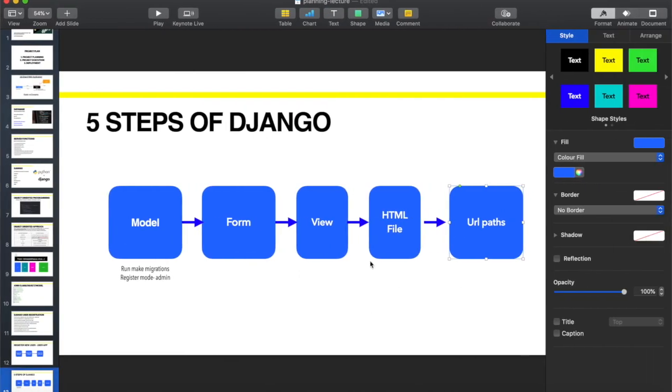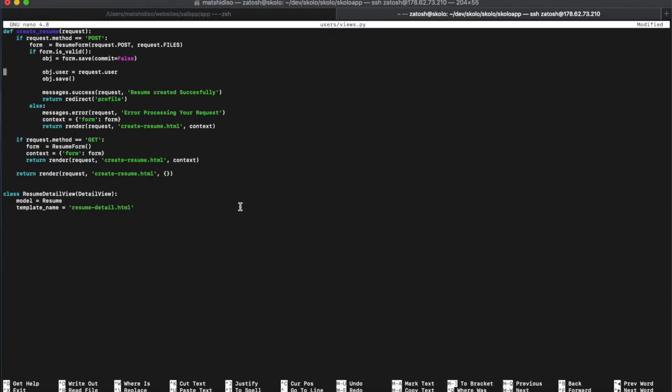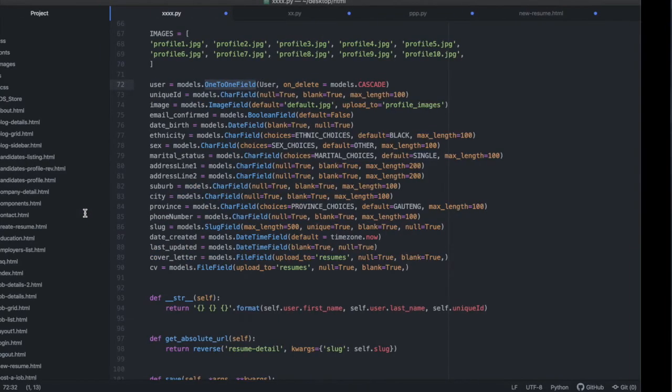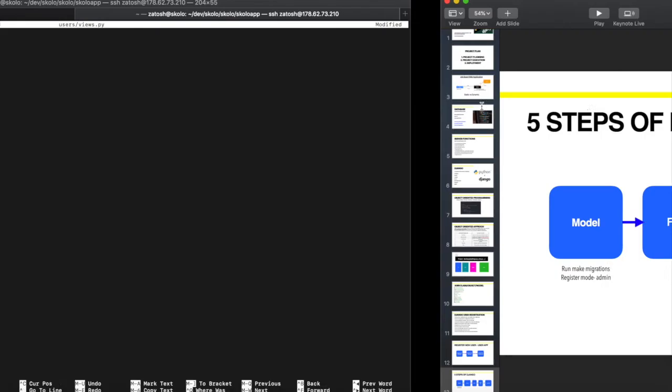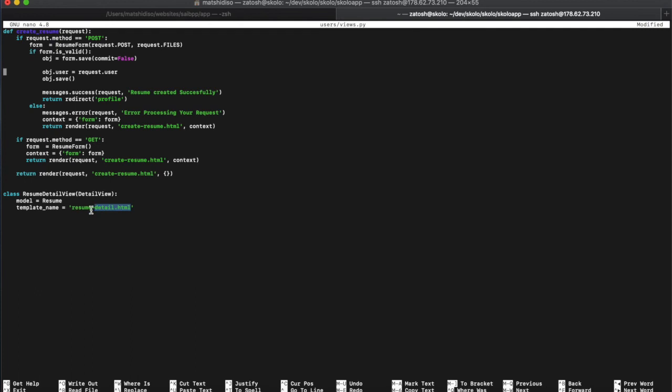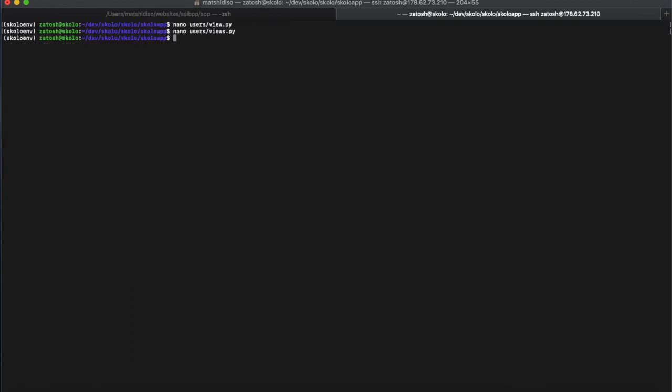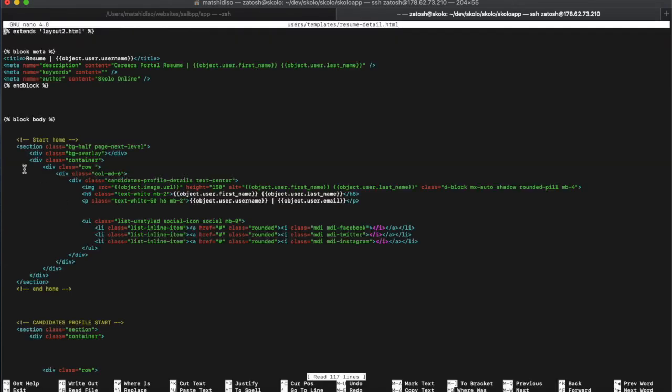Once you've done the view, we haven't done the HTML file, so let's quickly do the HTML file. I don't know if I have it in here. I don't, but let's have a look, because I think I have this HTML file already saved in here. So let me do X, let me not save this. Then I'm going to open nano, users, templates, and I'm going to open the template that is called resume_detail.html. Okay, I do have it already.